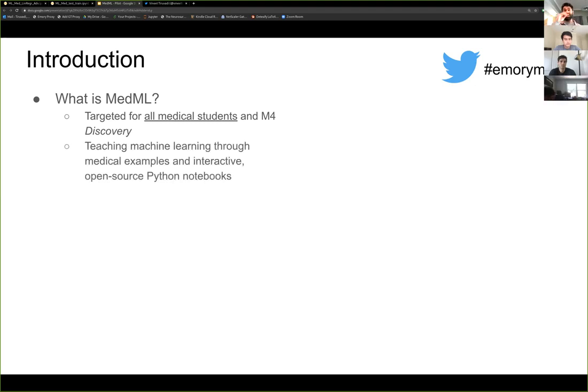We're going to be relying heavily on 2 things: medical examples. We want to focus and anchor things in medical examples, and then also have interactive open source Python notebooks. We're going to be using things like Jupyter notebooks and Colab. So those things might sound familiar. If they don't sound familiar, don't worry, we'll cover it.